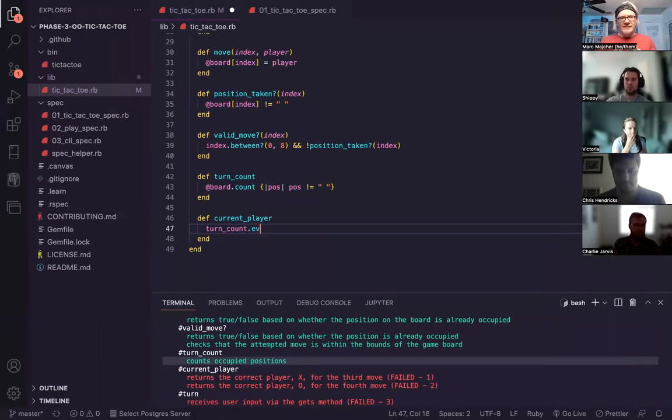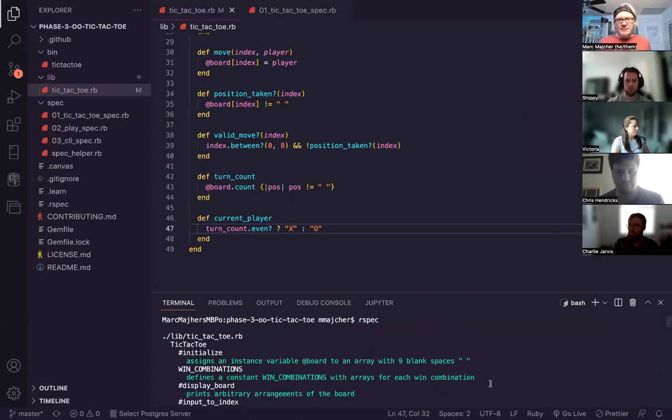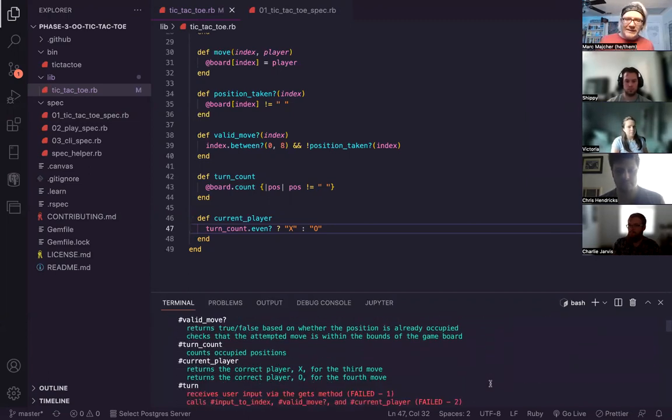Cool. Is it even? Question mark. Then we're going to... oh, ternary, because another question mark. So if it's even, we're going to return X, I think, and then O, or probably capitals, right? So we're just using a ternary there. Check if the turn count is even. 0 is even, so the first player is going to be X. Is that what they want? That's what they want. Cool. It works for the 3rd and 4th moves anyway.